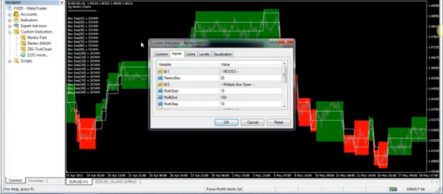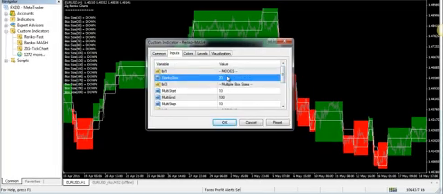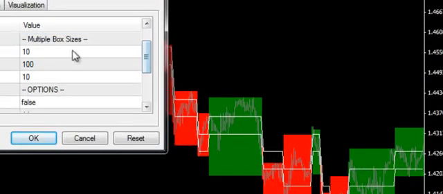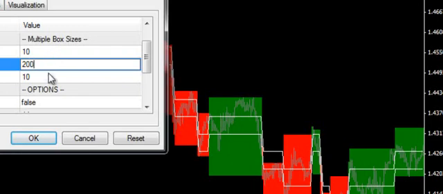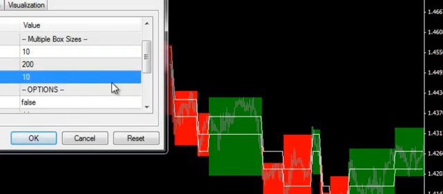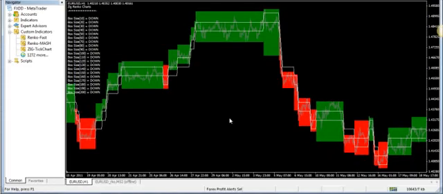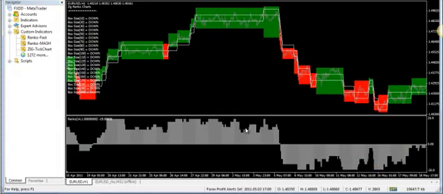So I'll simply apply it to the chart. The box size doesn't matter at this point. What we're interested in is the multiples. So once again, we can start at the 10 box size. We can go all the way up to 200, and we can step by 10. Once I click OK, it's going to attach all those indicators to the chart, and it's going to build this histogram down here at the bottom.